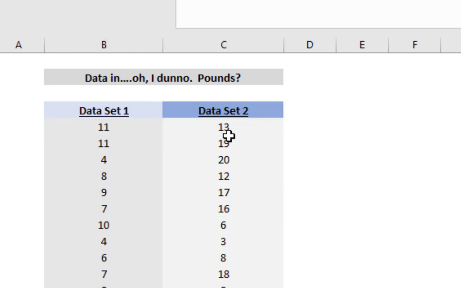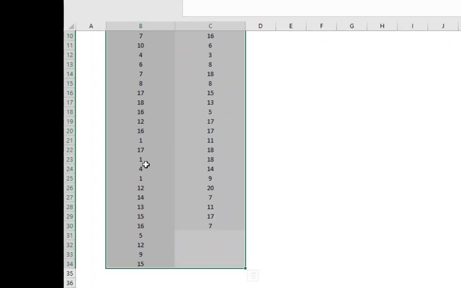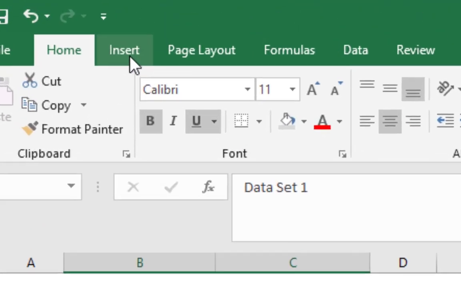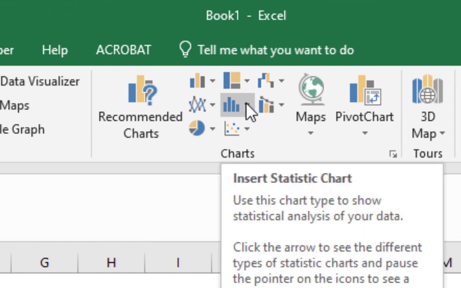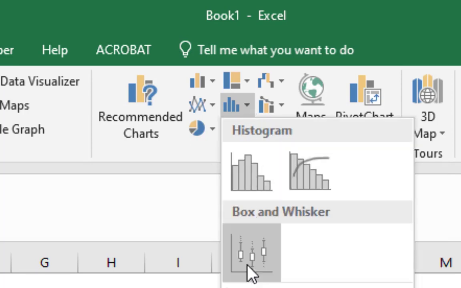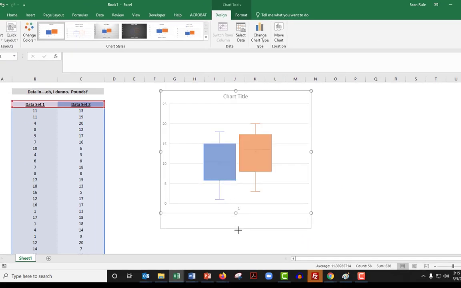So what you're going to do is grab all the data, select it all. I know they're different sizes, and that's okay. And then you'll go up to Insert, and then you're going to come over to this little middle one here, which is a statistic chart. Very interesting little vague statement. I'm going to drop that down, and we're going to insert what's called a box and whisker, just like we learned. And right there, you're done.